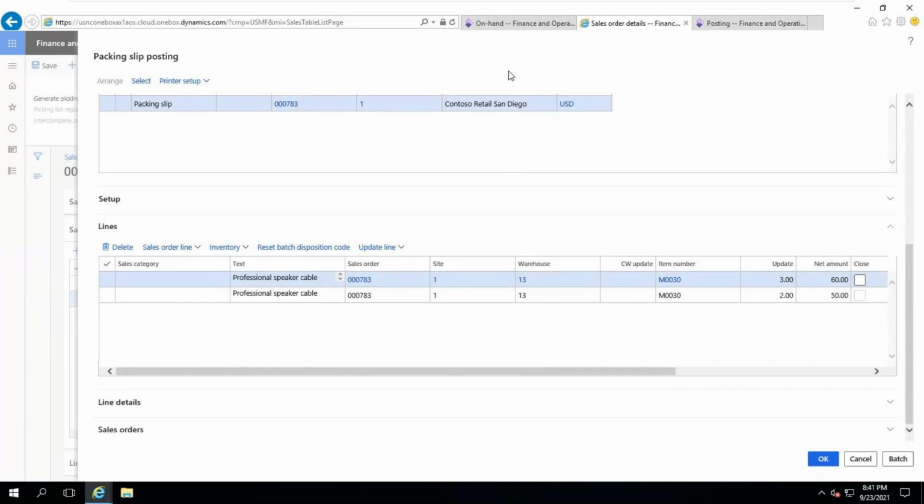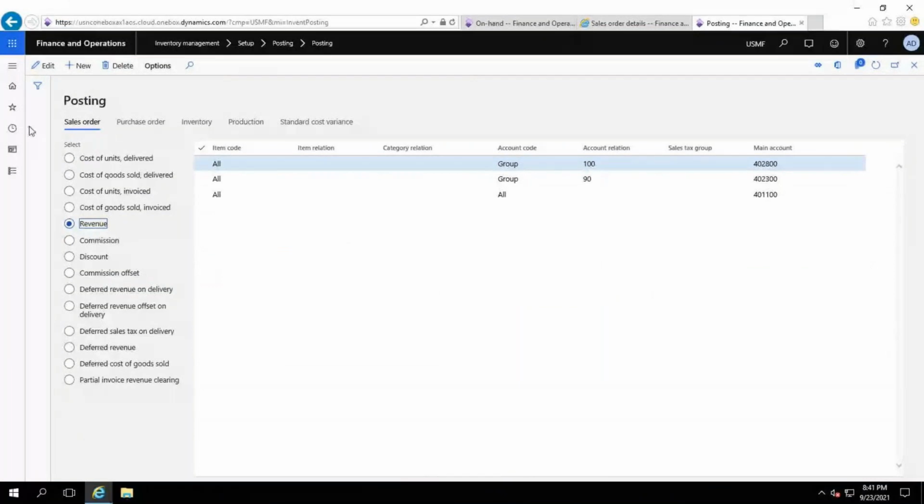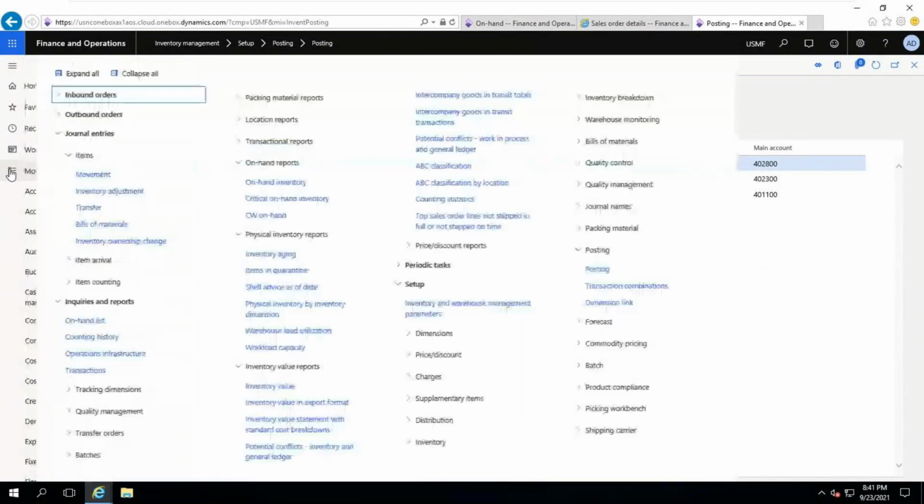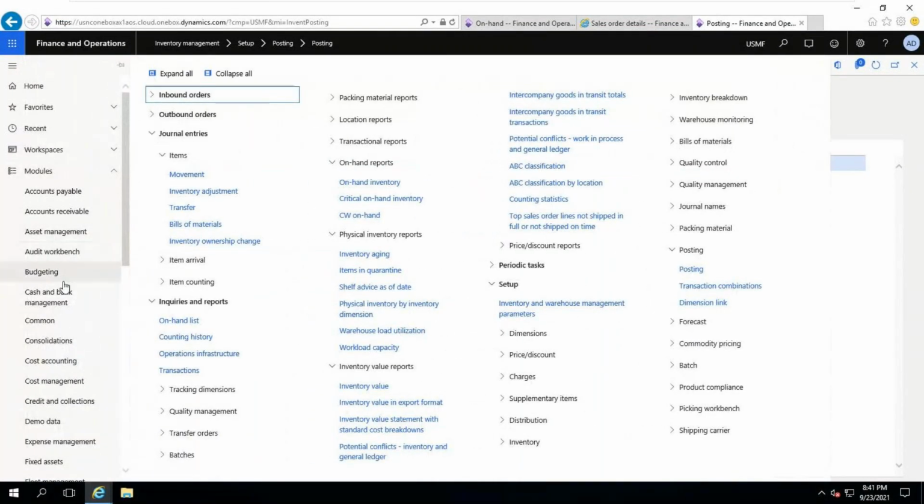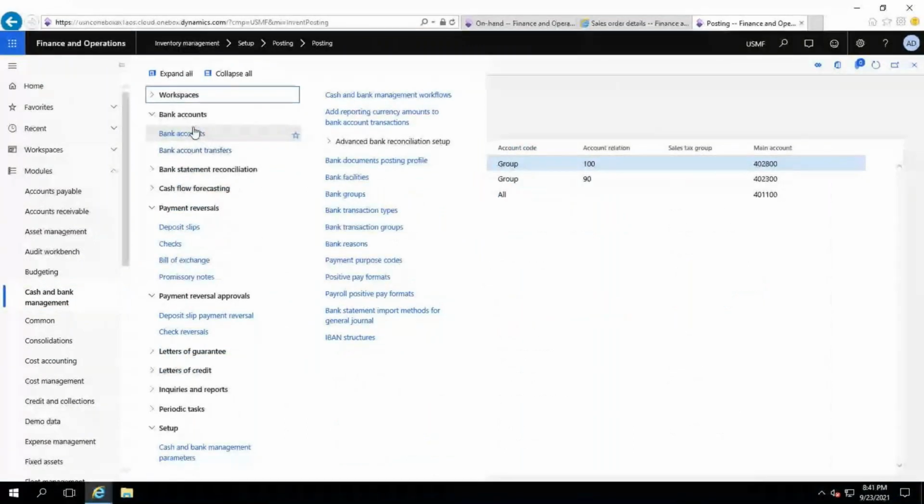No, there was one question, like there is bank account reconciliation. Yes, that is bank reconciliation. One of the topics we will discuss with you is cash and bank management, bank accounts.